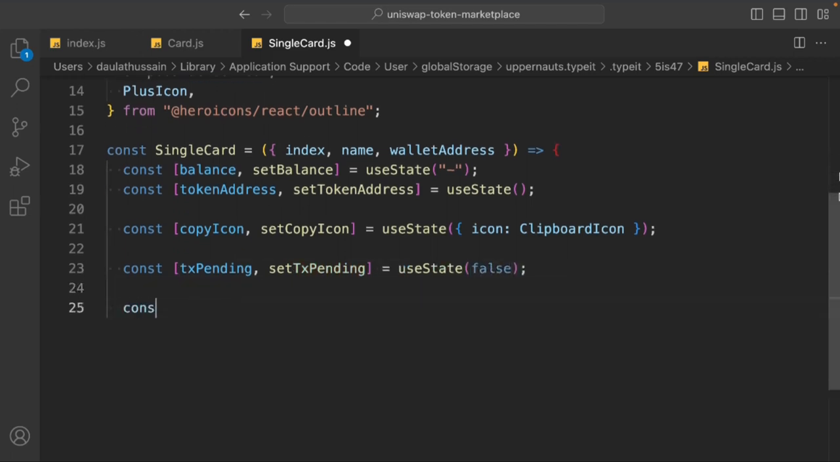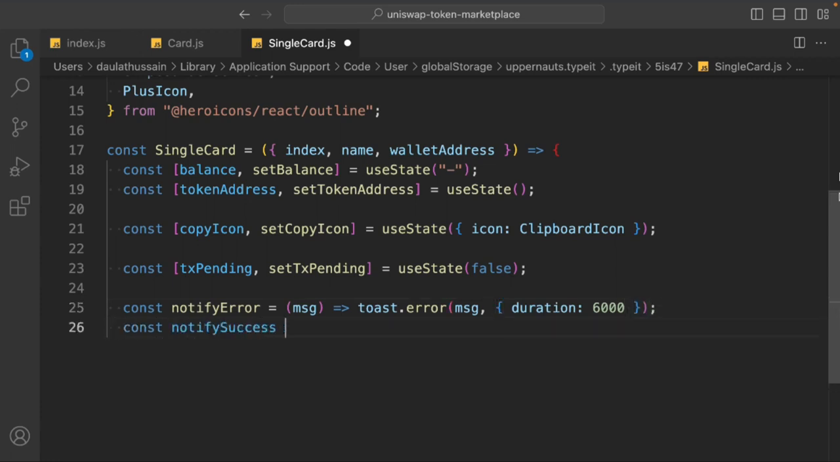Then we'll take a variable called notify because we have to display the error message. We'll toaster error, we'll pass the message and duration. Then we have to check this notify success. We'll take this toaster success, and we'll say once the transaction is successful, we'll say transaction completed.